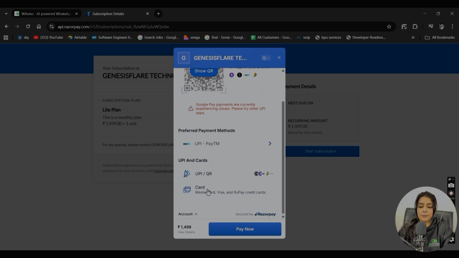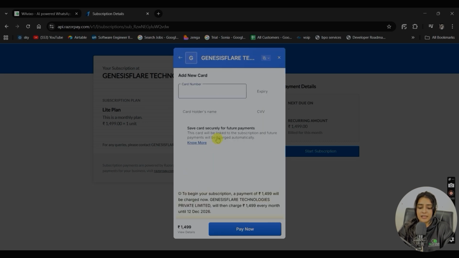If you prefer to pay by card, enter your card number, expiry date, cardholder name and CVV. You can also choose to save your card for future transactions. Then click on Pay Now. An OTP will be sent to your registered mobile number. Enter it over here, verify and complete the payment.